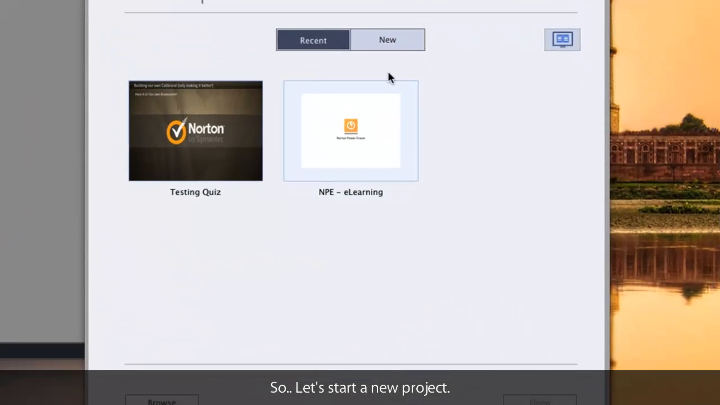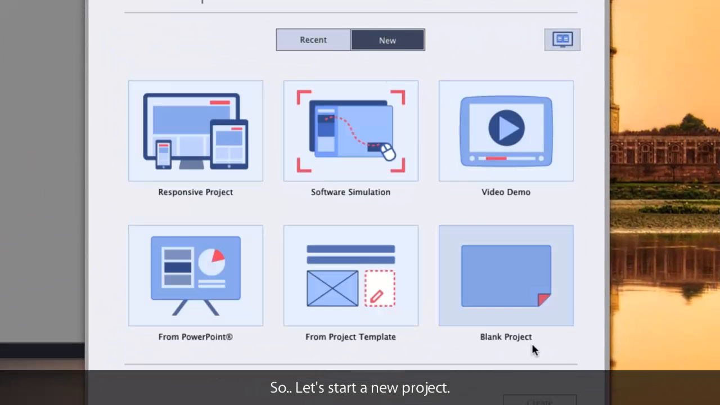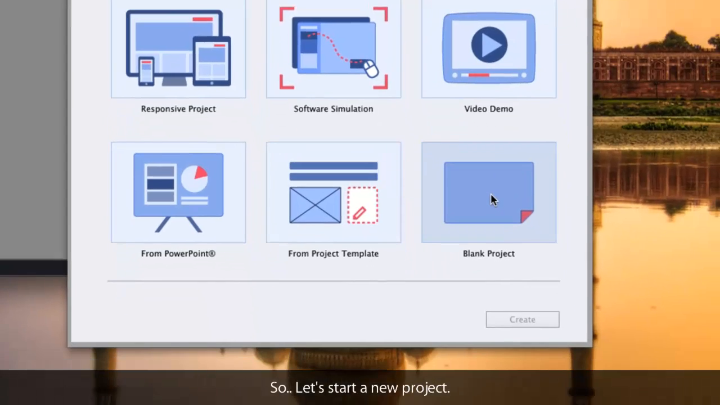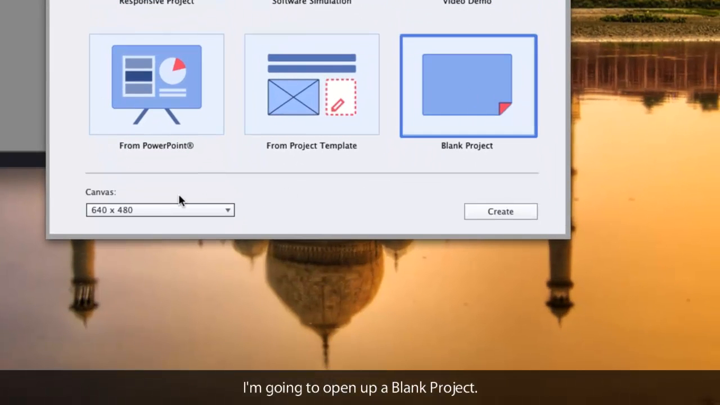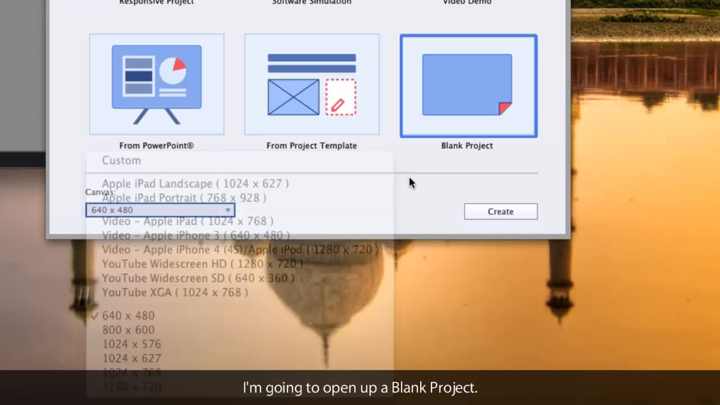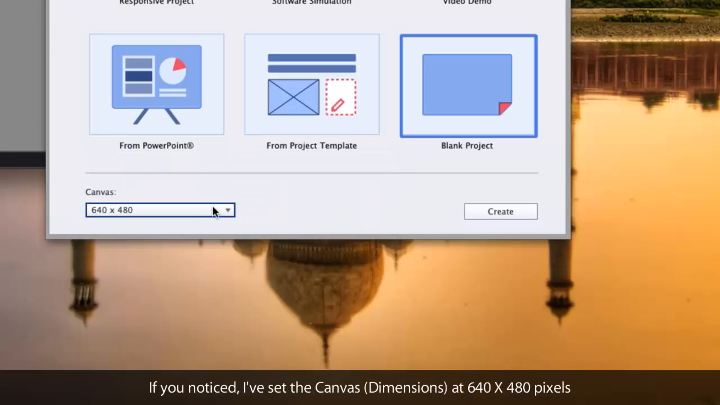So let's start a new project. I'm going to open up a blank project. Notice that I've set the canvas at 640 by 480 because this should pretty much fit into the layout that we have for Moodle. We have it in the right panel and the whole quiz should appear inside that panel and people don't have to scroll through. I'm going to click create.